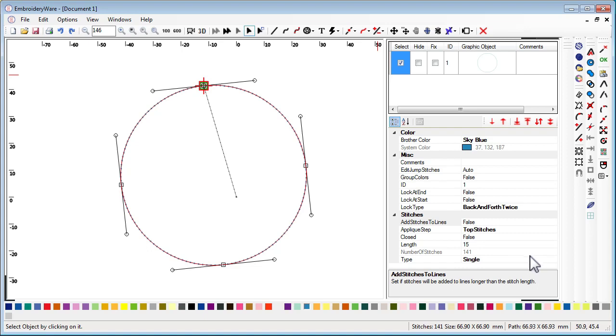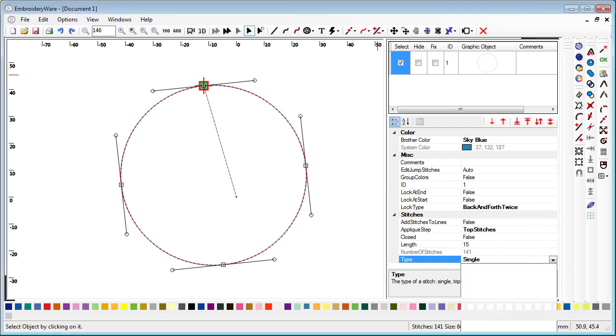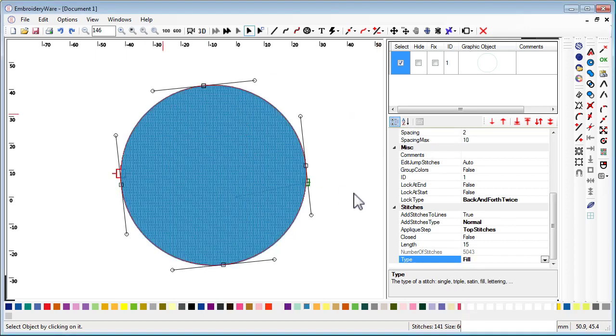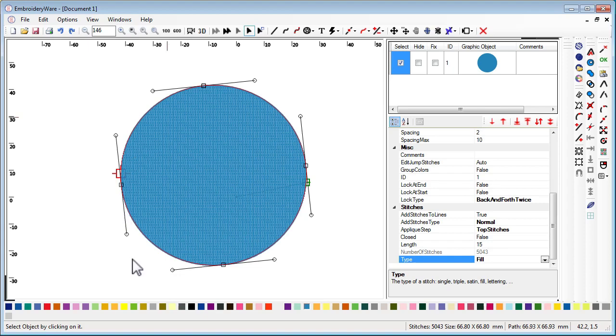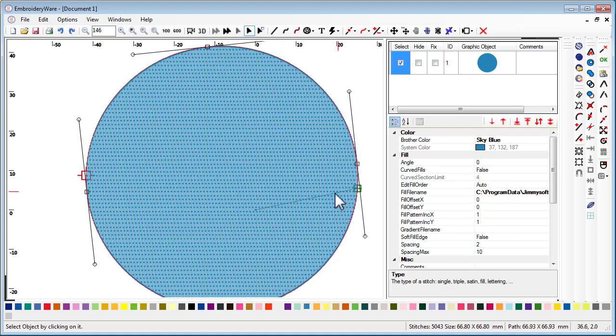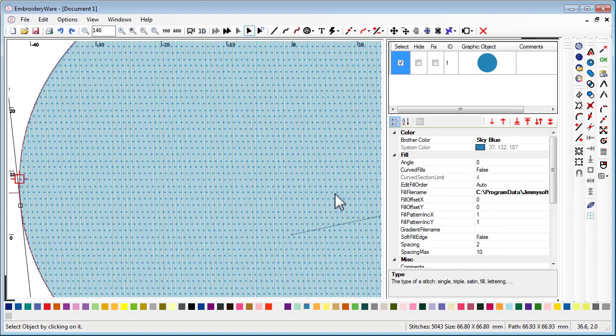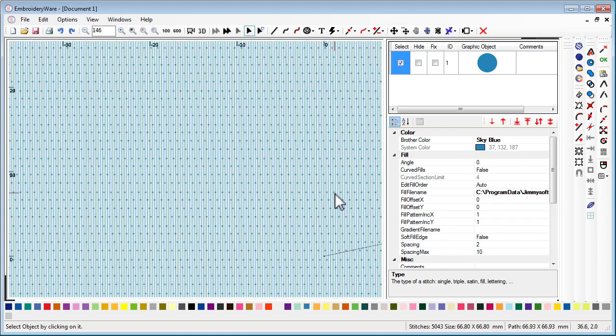So traditionally, when we first came out with EmbroideryWare, you just chose the fill from this drop-down menu, which is different stitch types. So we're going to choose fill. When we choose fill, it fills it with a bunch of parallel rows of stitches. That's all a fill is, a bunch of parallel rows of stitches. If we zoom in here, you can see that there's a bunch of parallel rows of stitches. We have to zoom in quite a ways for you to see it.